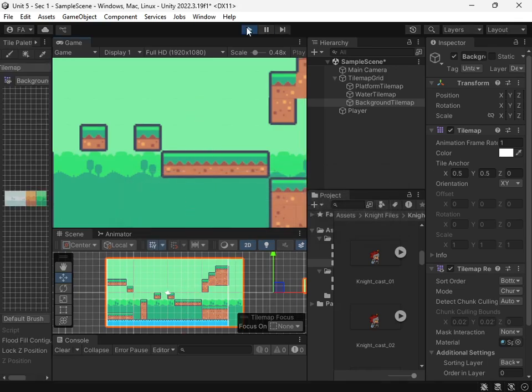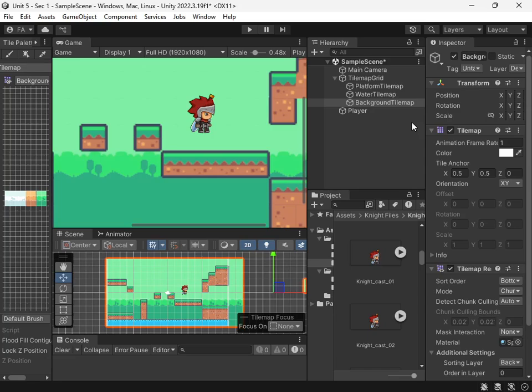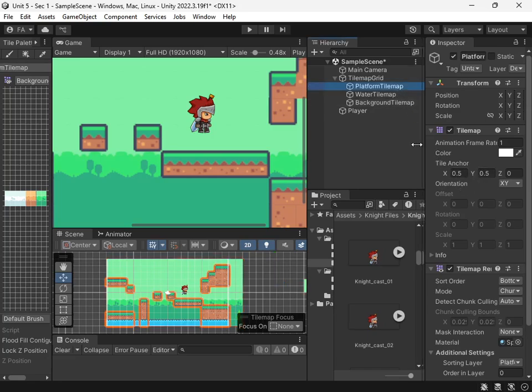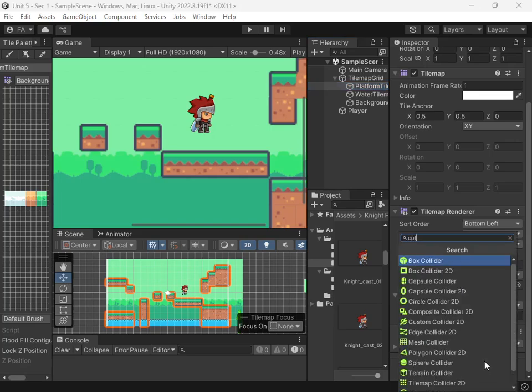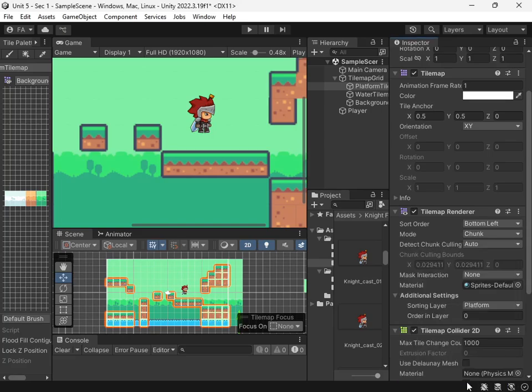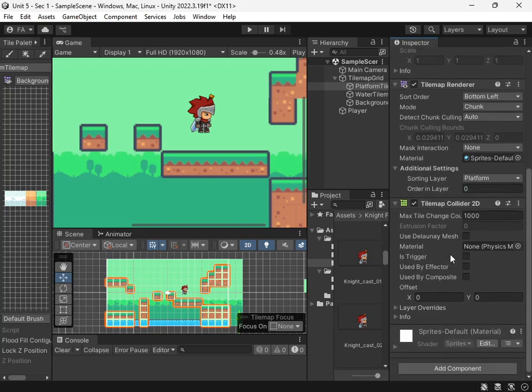There, because we don't have colliders for our platforms yet. That's the next thing we'll do. Okay, so a platform tile map, we'll add colliders here. So since this is a tile map, right? If you search for colliders here, we have Tilemap Collider 2D here. So since it's a tile map, we'll use tile map collider as well.